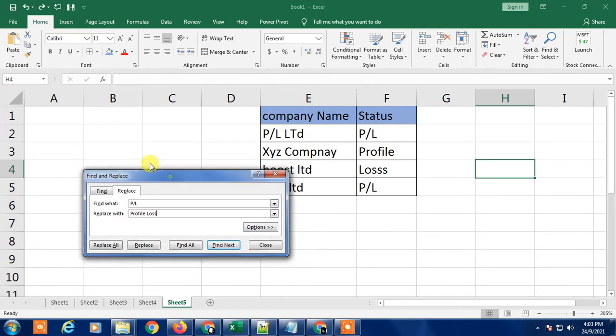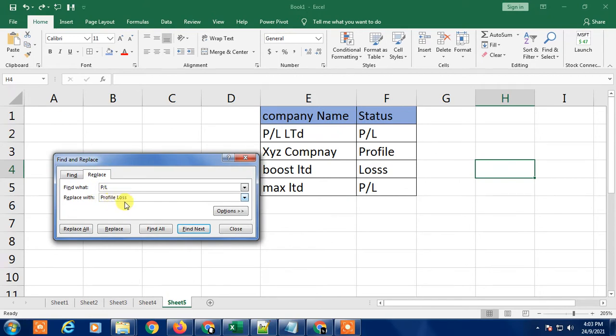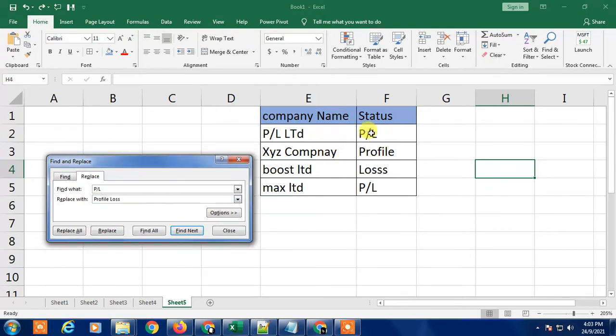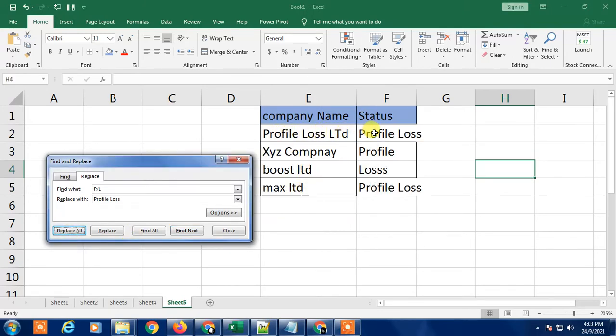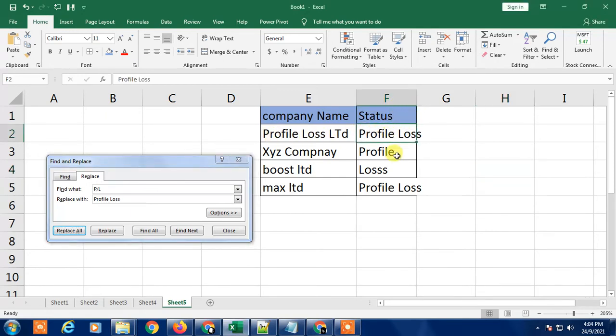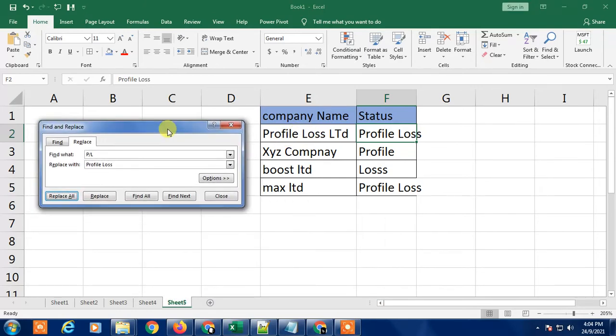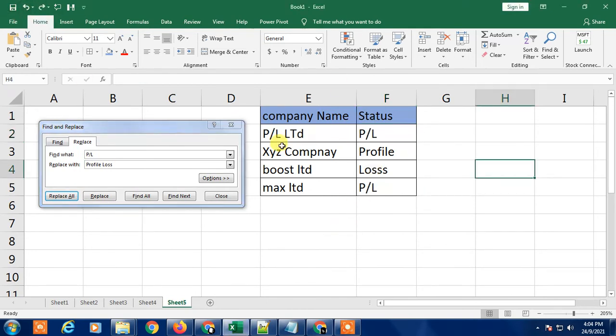So when I replace P&L with profit and loss, you can see there is a PL in status, but I have company names also, like PL Limited. So when you replace all, you can see all words which include PL have been changed. I wanted to change only the status, not the company name. So it is maybe wrong, or it is very complicated for you. So just undo, and I'll show you how you can change it.